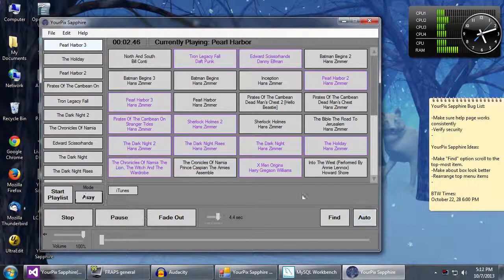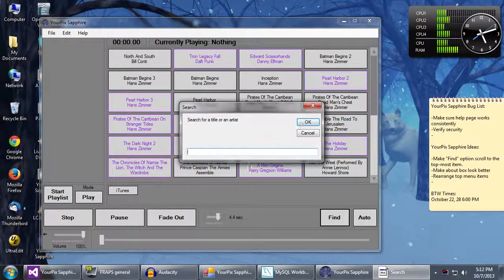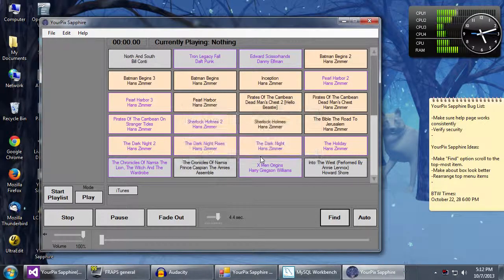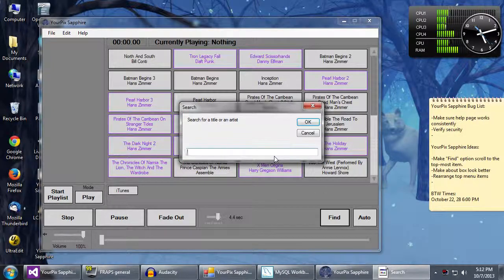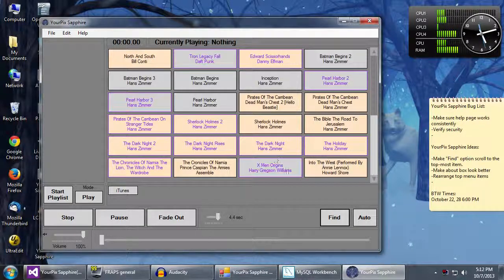You can find things, like let's say I want to find anything made by Hans Zimmer. It highlights them all that color. You can right click this and it'll clear the search of what you found. If you wanted to find everything that had an H in it, there's a lot of things with H's in it. So that's how the search works.